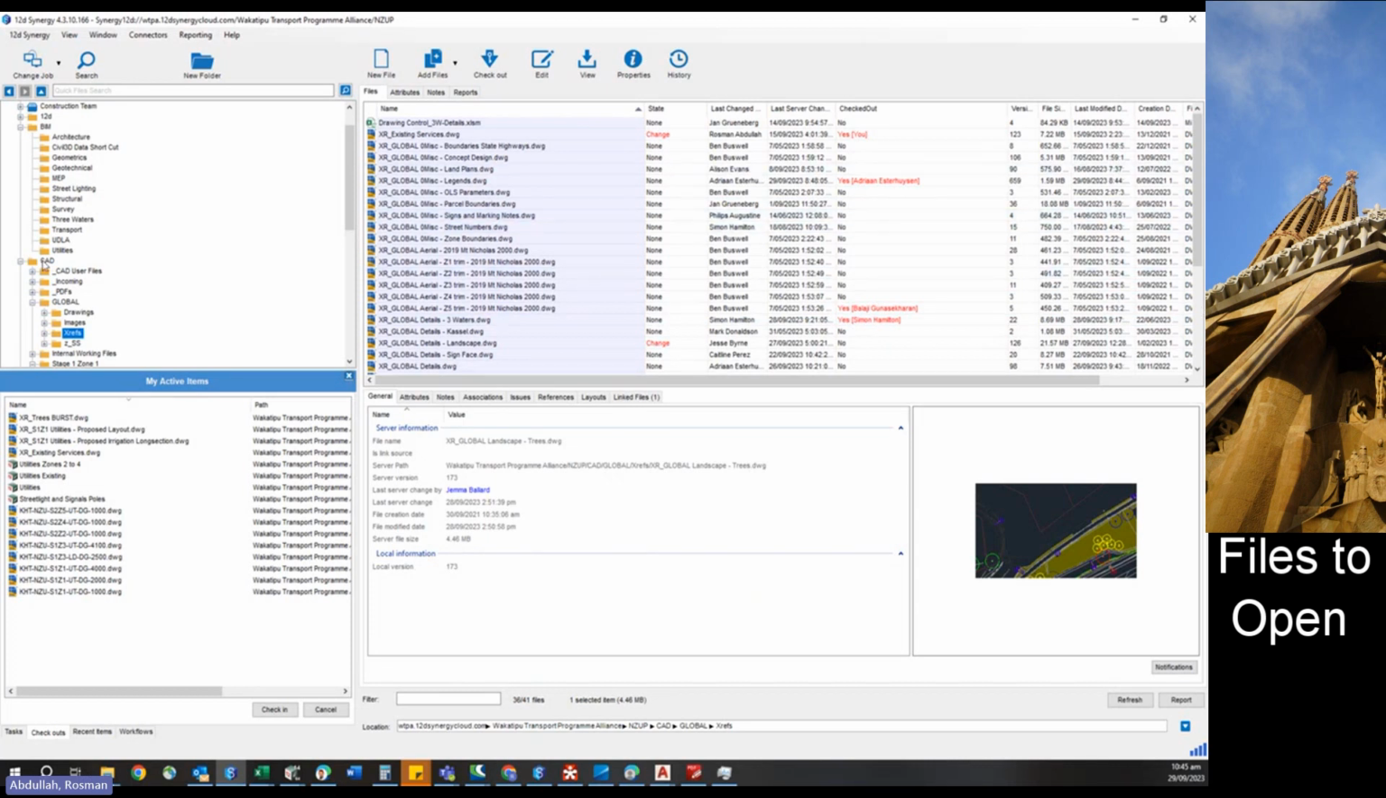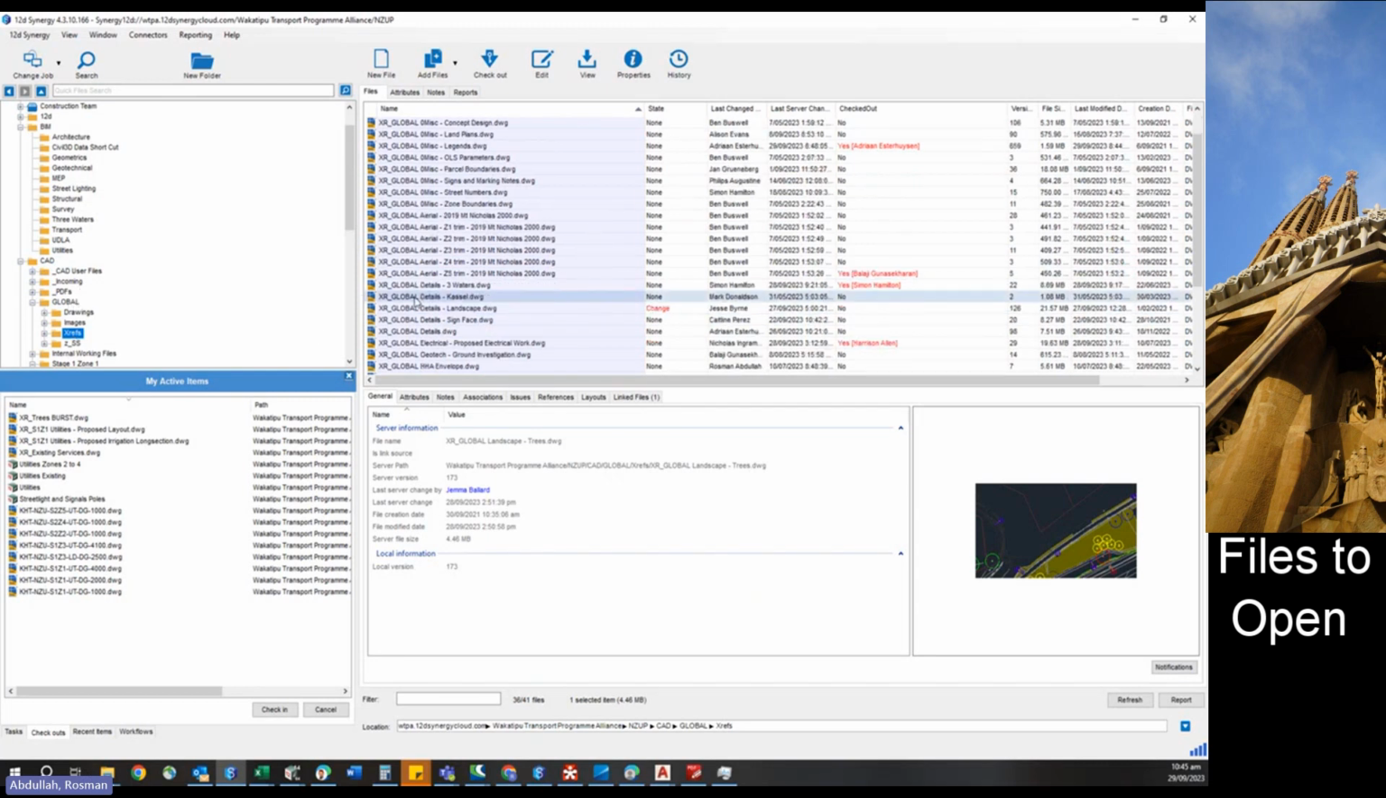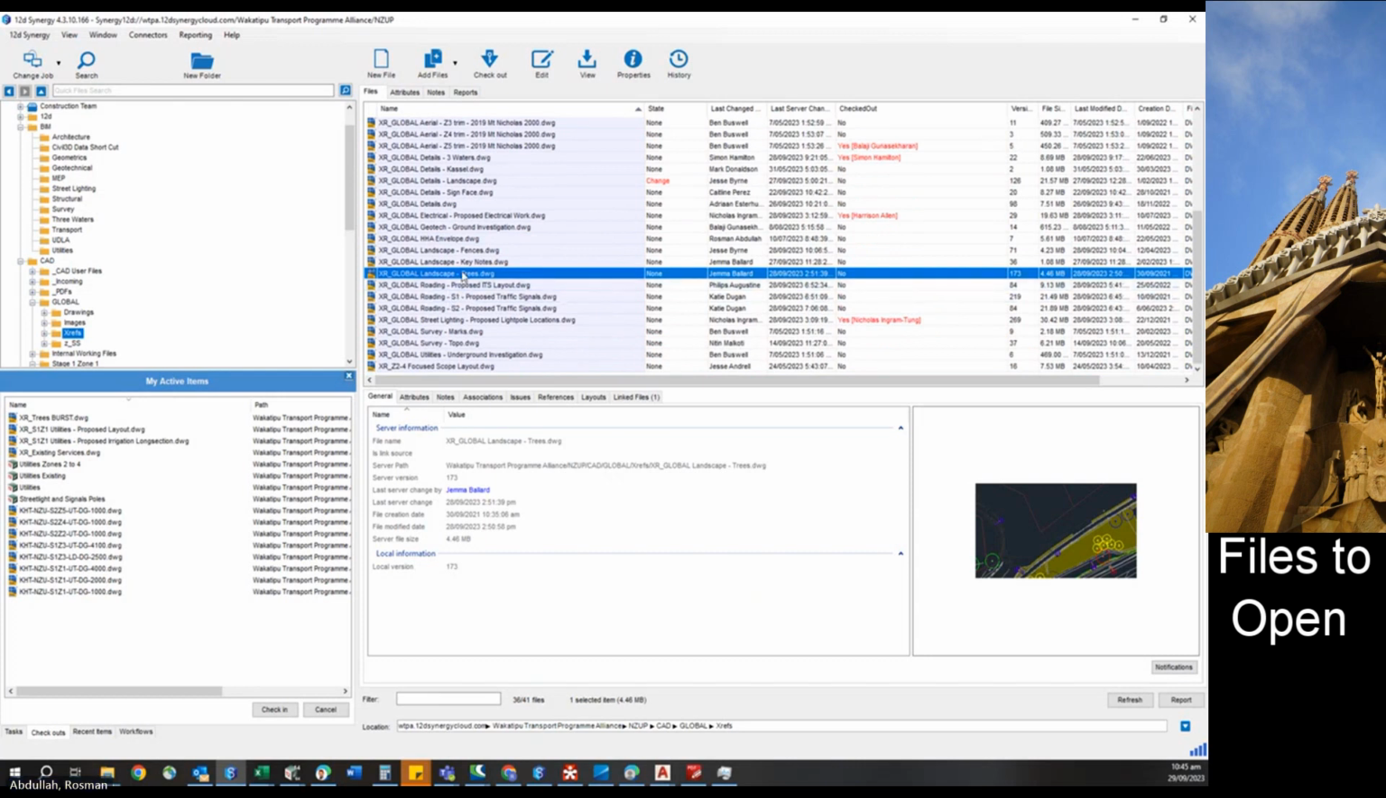If we look into our CAD XREFs folder, under the global subfolder, there is this file here. Check the date, make sure Gemma or Jesse Byrne have done a recent check-in. So we have one here that was done the day prior. In this instance, Gemma's messaged us and let us know that it's to be updated, so we'll take that as the latest.